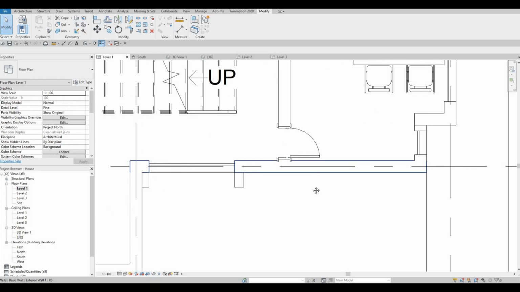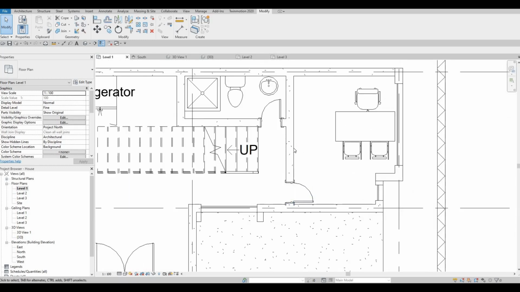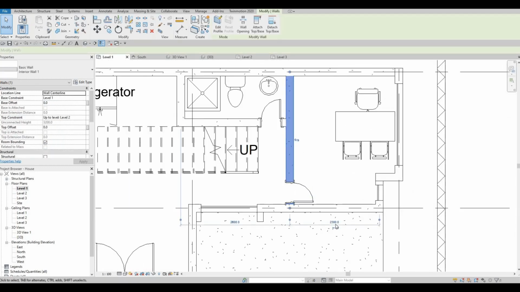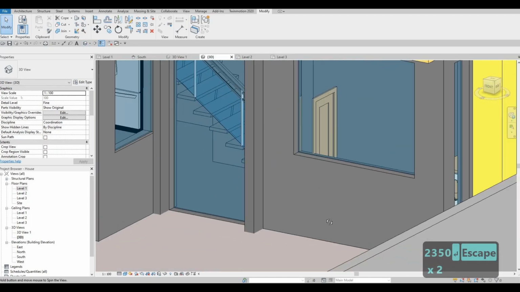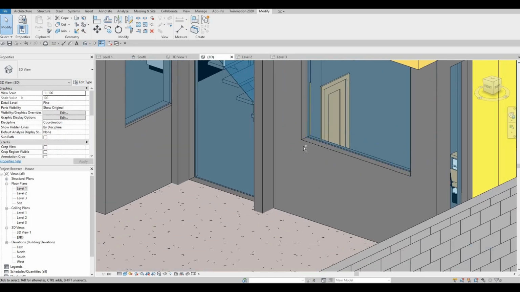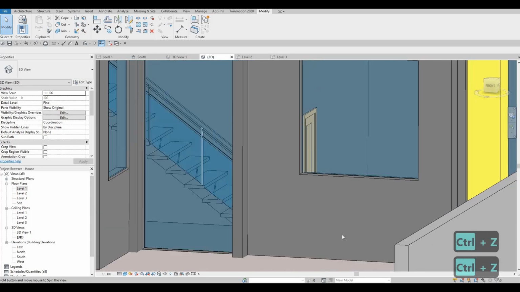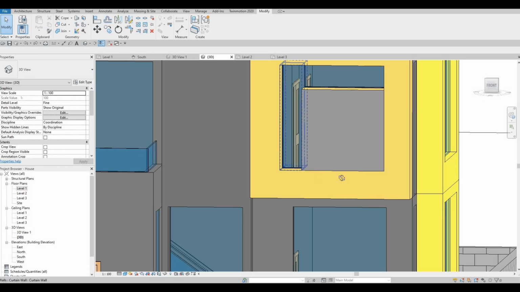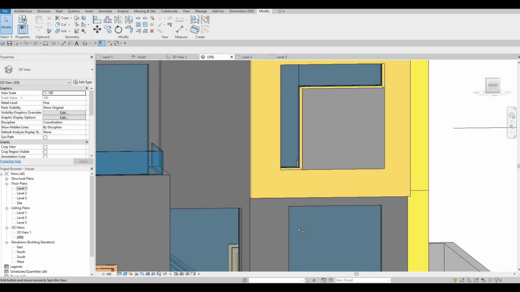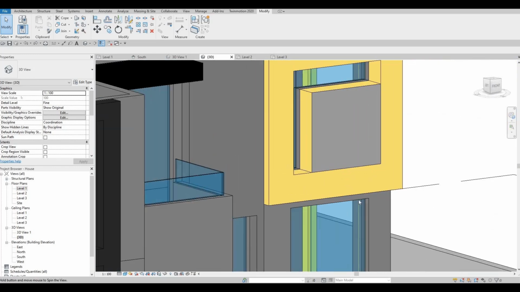But let me double check, because let's do 2350 and then double check it. Yeah, it's too much, so let's just pull it back a little, and let's pull this back as well. I want everything to be good.